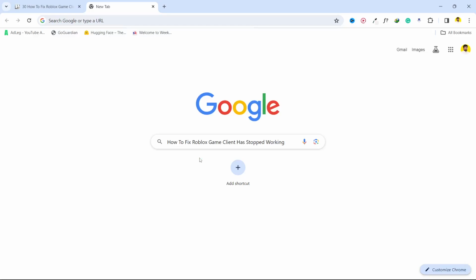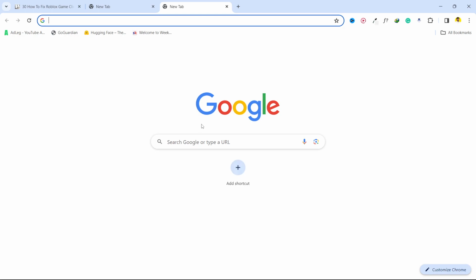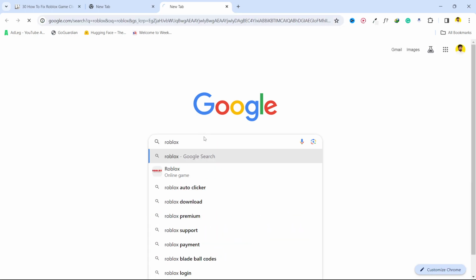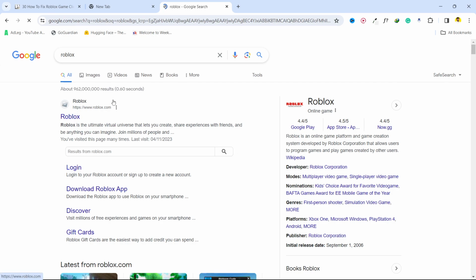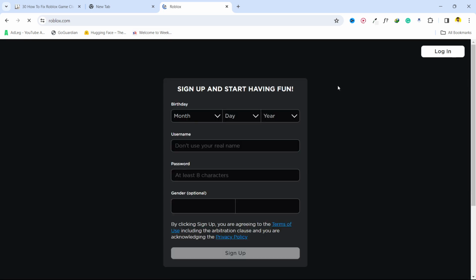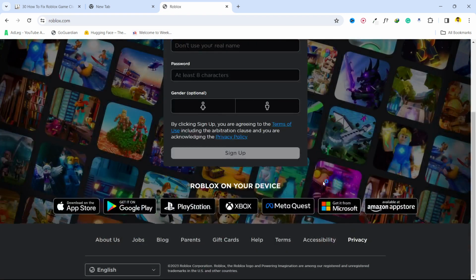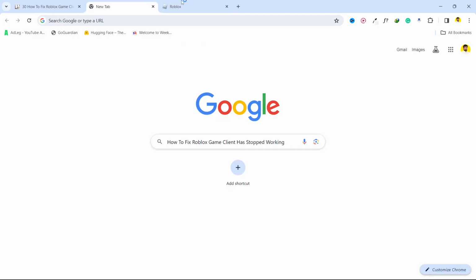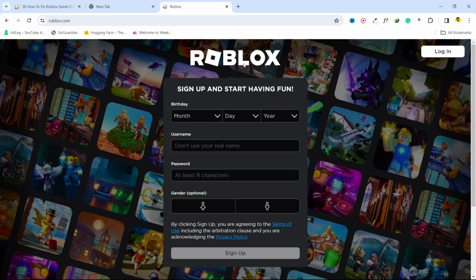In today's video, I'm going to show you how you can fix Roblox game client has stopped working. So the first step you simply need to do is to open Roblox. So once you open Roblox, you simply need to log out from your Roblox account. So as you can see that I already log out. Once you log out, you simply need to restart your PC.